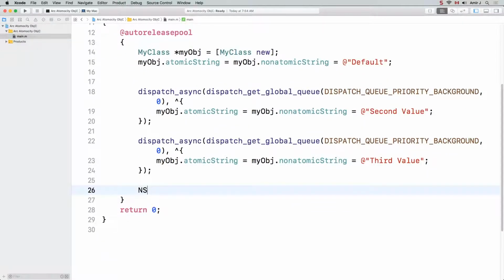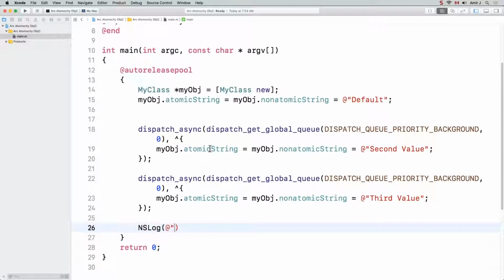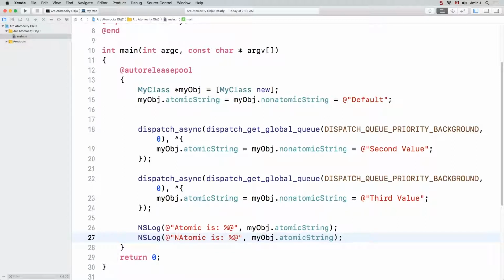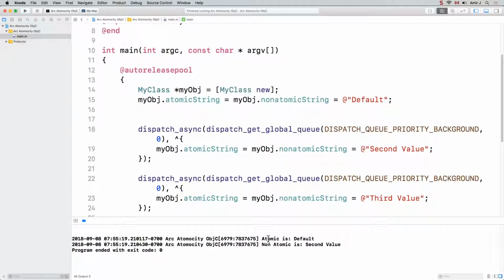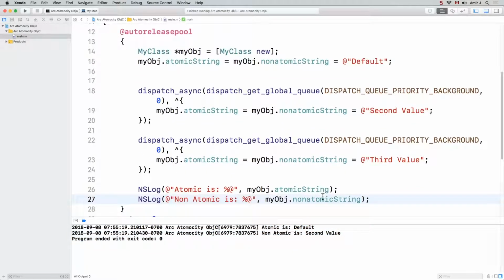So if I go in here and I say NSLog, atomic is, and I would say my object dot atomic string, and I would copy that and say non-atomic is non-atomic string, we should see what's the result. So here, if I run this, when it shows up, now here we see that atomic is still default. So atomic is reading the value that was there. Those other two threads haven't managed to change it. Non-atomic is the second value.